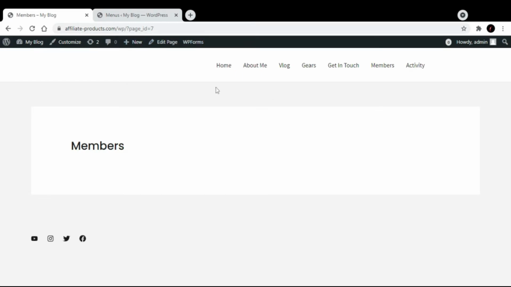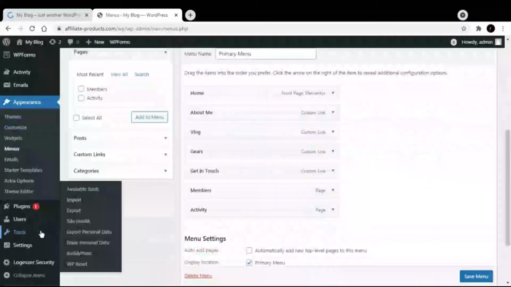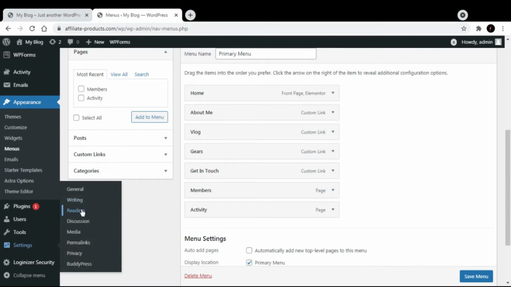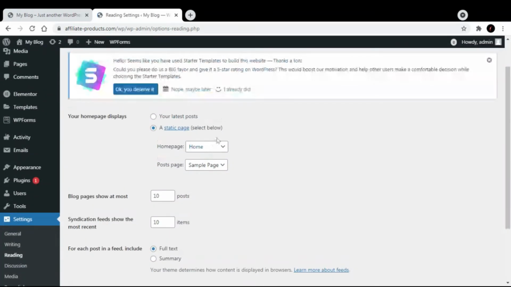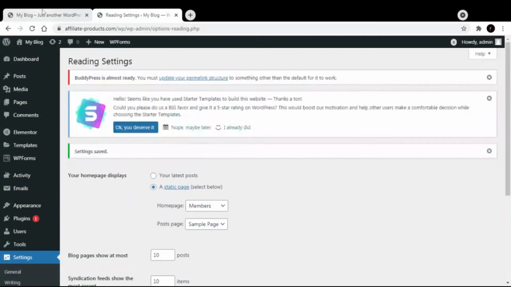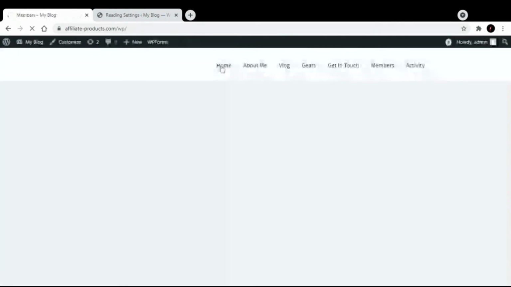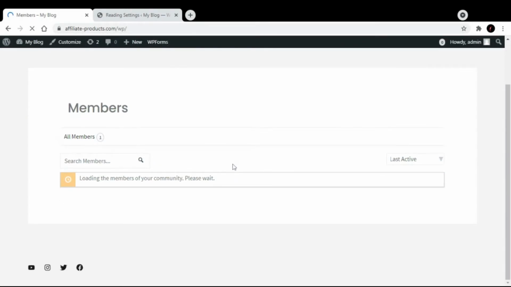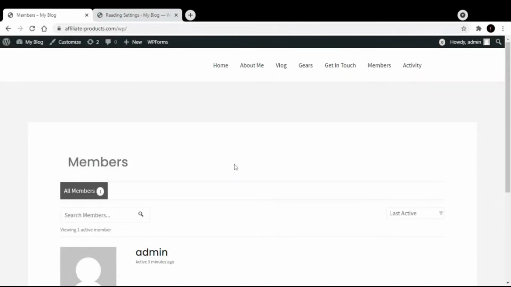Alright, now let's go to the settings and then reading, and then click on home and members. Click on save changes. Now members page is our home page. Click on home page. As you can see, this is the members page and it is our home page now.